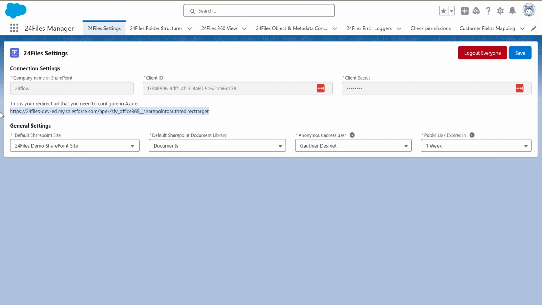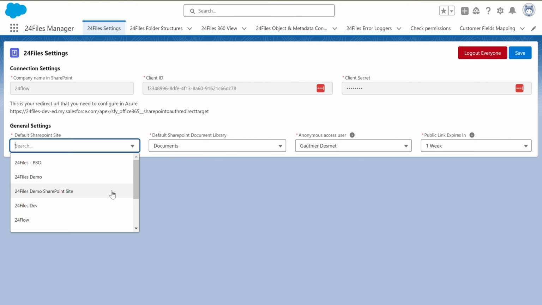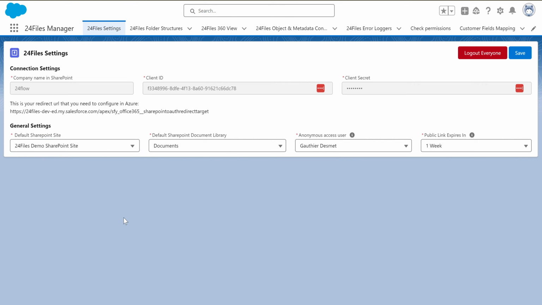Now, the integration between 24Files and your SharePoint environment is through OAuth, which means that we don't store any SharePoint credentials of your users within the 24Files environment, which is also the recommended and safe way to integrate. Once you set up this initial configuration, 24Files will automatically discover your SharePoint sites, and you can configure a default one. So if you're only using one SharePoint site, you can configure it here, as well as a document library, the shared service user, and an expiration link.